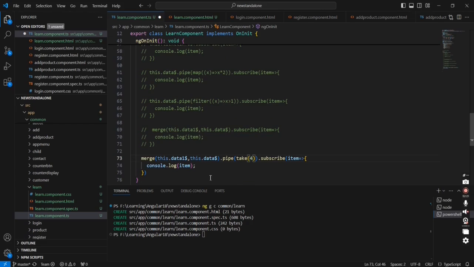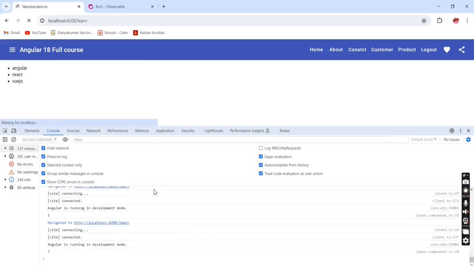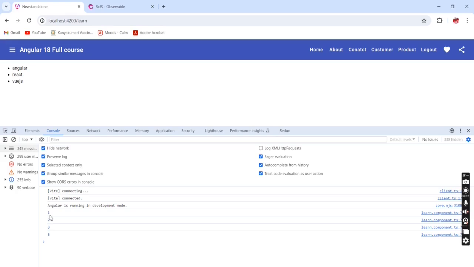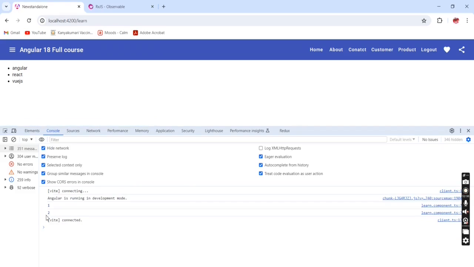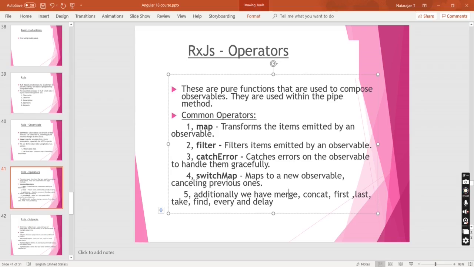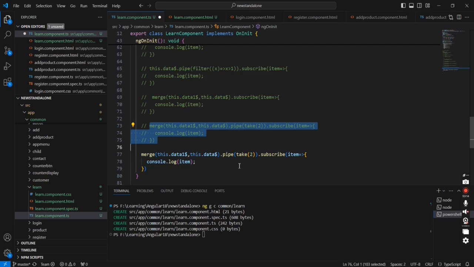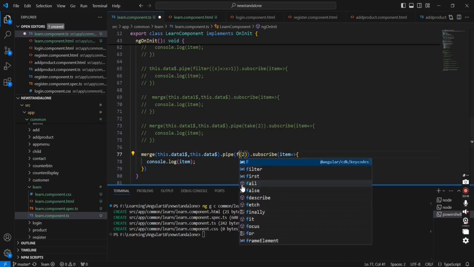Okay, so in this scenario, see 1, 2, 3 and 5, it returned the first 4 values. If I'm providing 2, then it will just return the 2 values. Next we can move on to find. I believe it will return a single value, but anyway we can confirm.